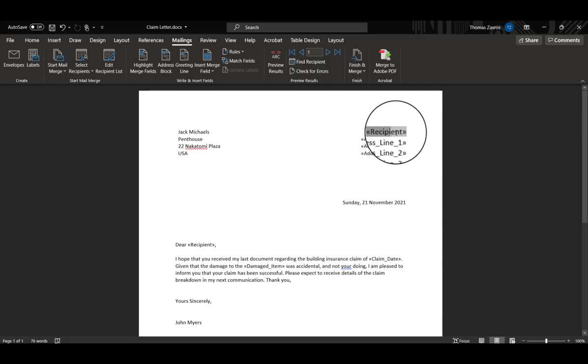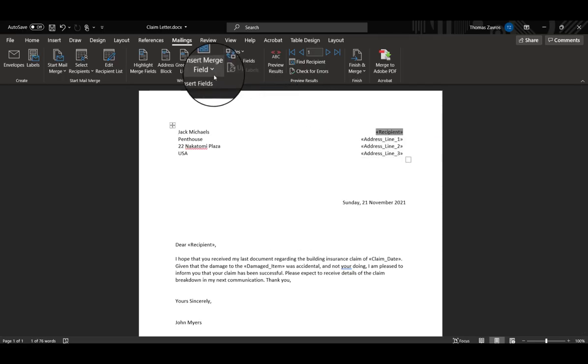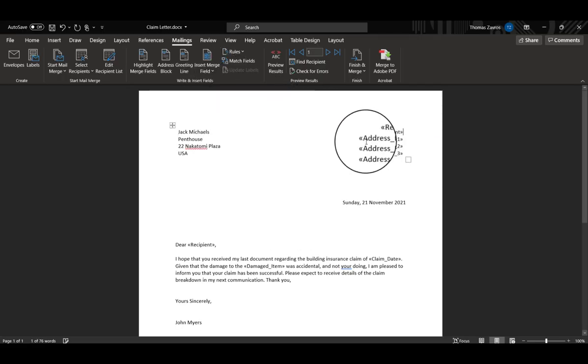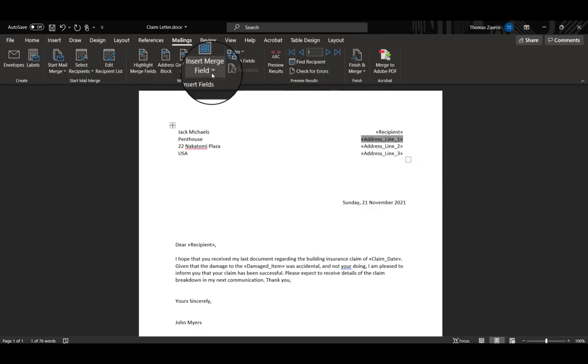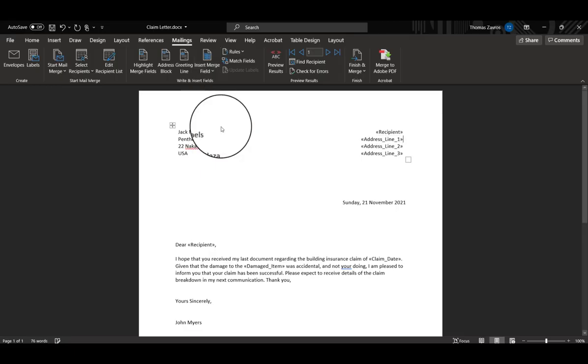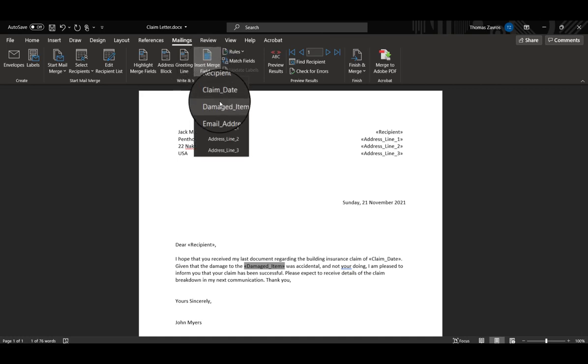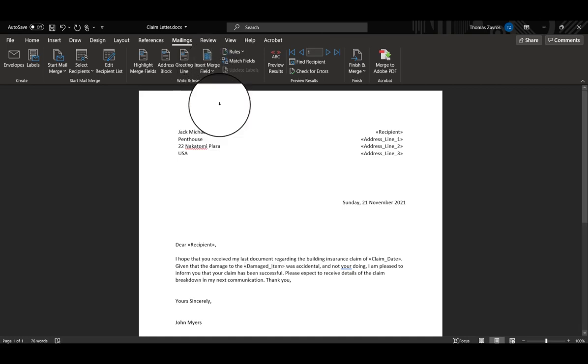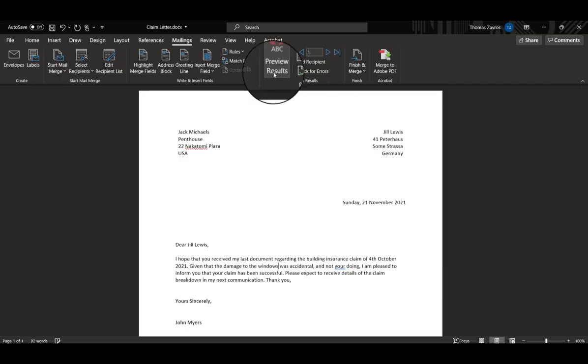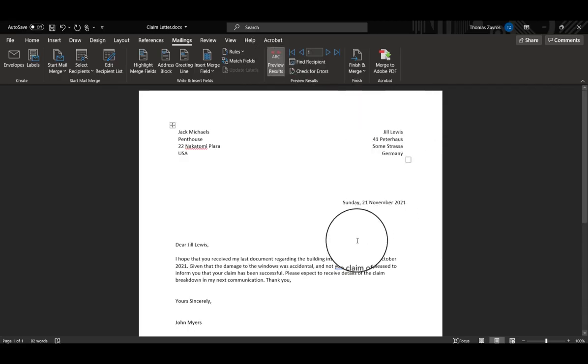Now, for every field I want to substitute, if I highlight something and do insert merge field and match up to the cells from the spreadsheet that have been brought in, column headers effectively. Okay, and just go through and do all of those. Now you can preview the results. So this is the first letter.